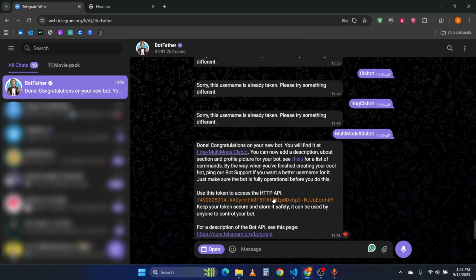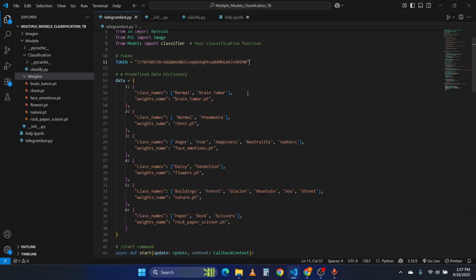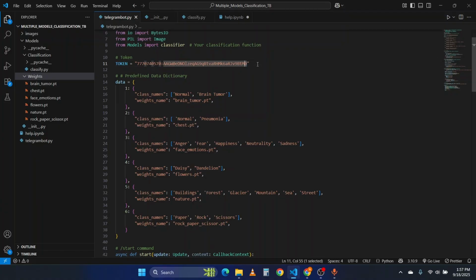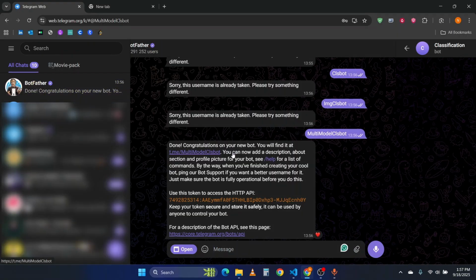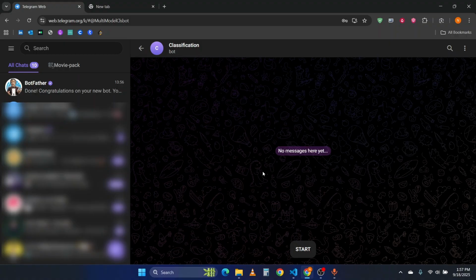This will generate a token ID. You have to click on this, and this thing will get copied. You have to go to your code and just paste it here. This will connect your Telegram bot with your Python file. Okay, so now again go to your browser and click on here. You will get this type of interface.